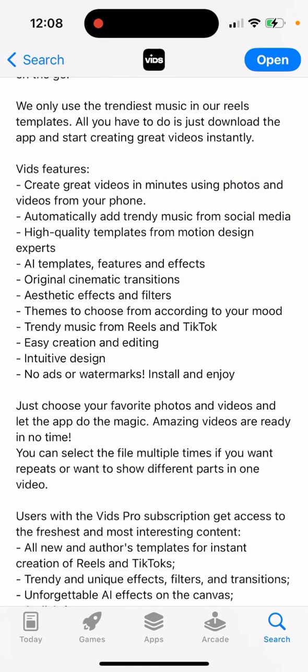Create great videos in minutes using photos and videos from your phone. Automatically add trendy music from social media. High quality templates, AI templates, features and effects. Original cinematic transitions, aesthetic effects and filters. Themes to choose from according to your mood. Trendy music from Reels and TikTok.